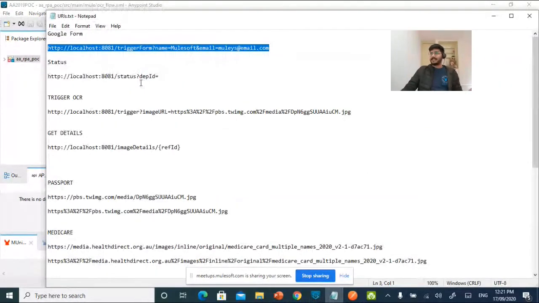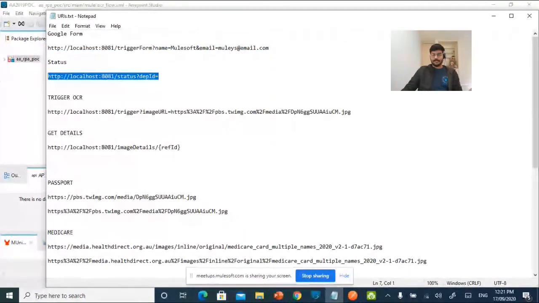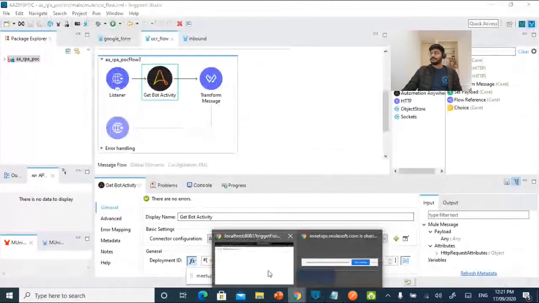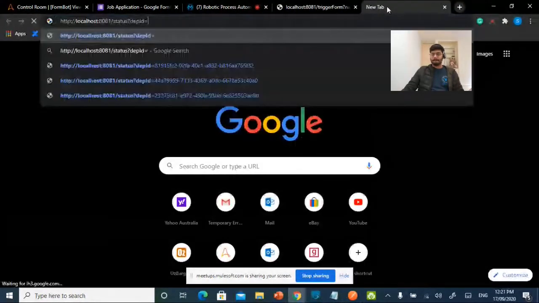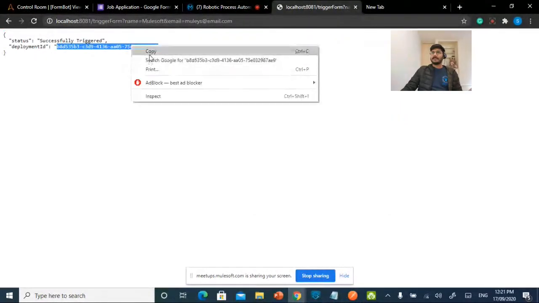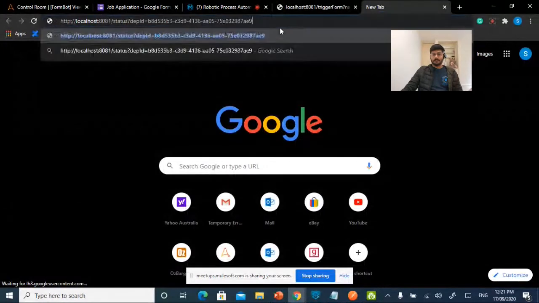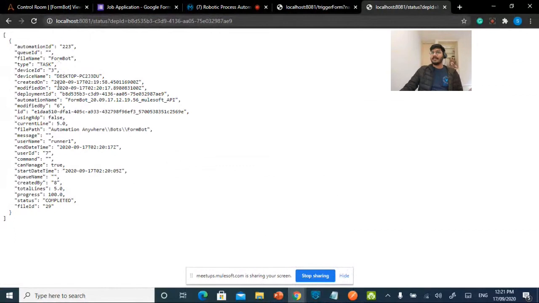So let's check the status of that particular deployment that we did now. So we will pass this deployment ID. Now you can see this is the response of the bot activity result, and you can see the status is completed and the progress is 100%. That means the bot run was successful, and also it matches the bot that we triggered, which is the form bot, and the device on which it ran was the desktop, which is my local machine.